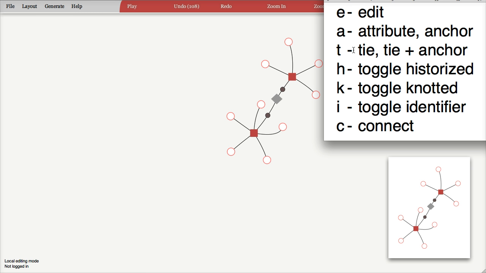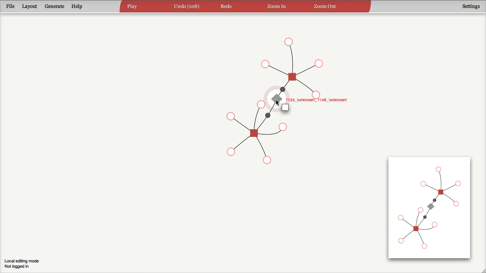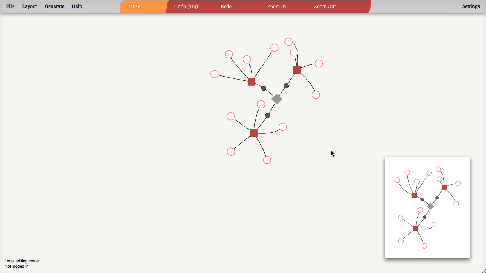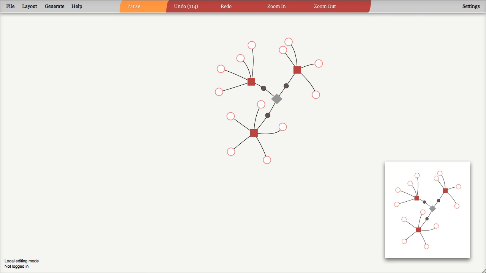We also have the A button again. If I've selected the tie, then it will add an anchor instead. So if I hover there and press the A, another anchor will appear. Let's add a few attributes on that one as well, like that.